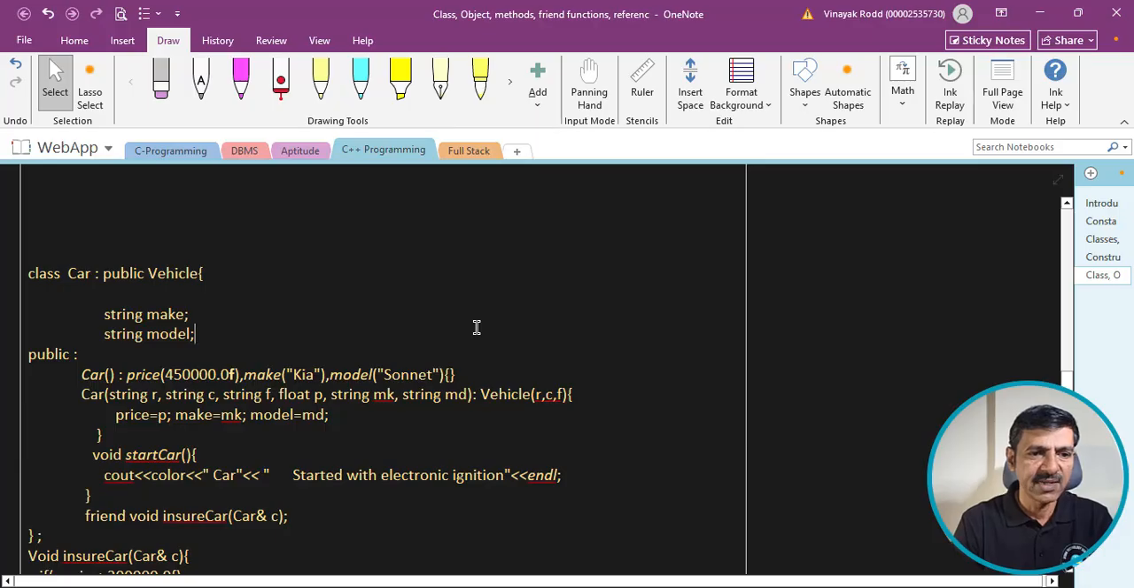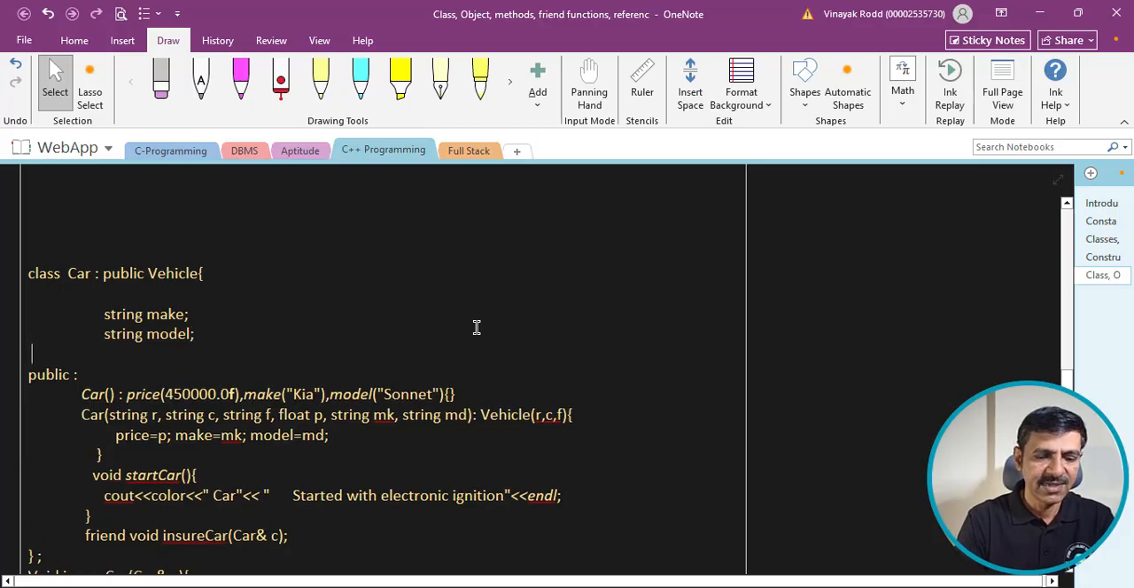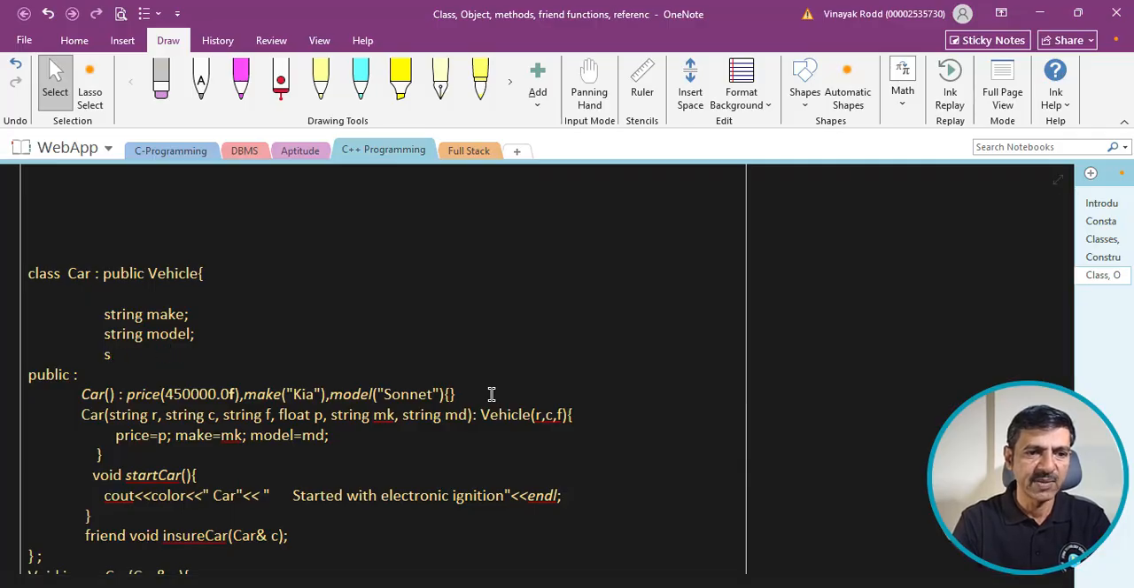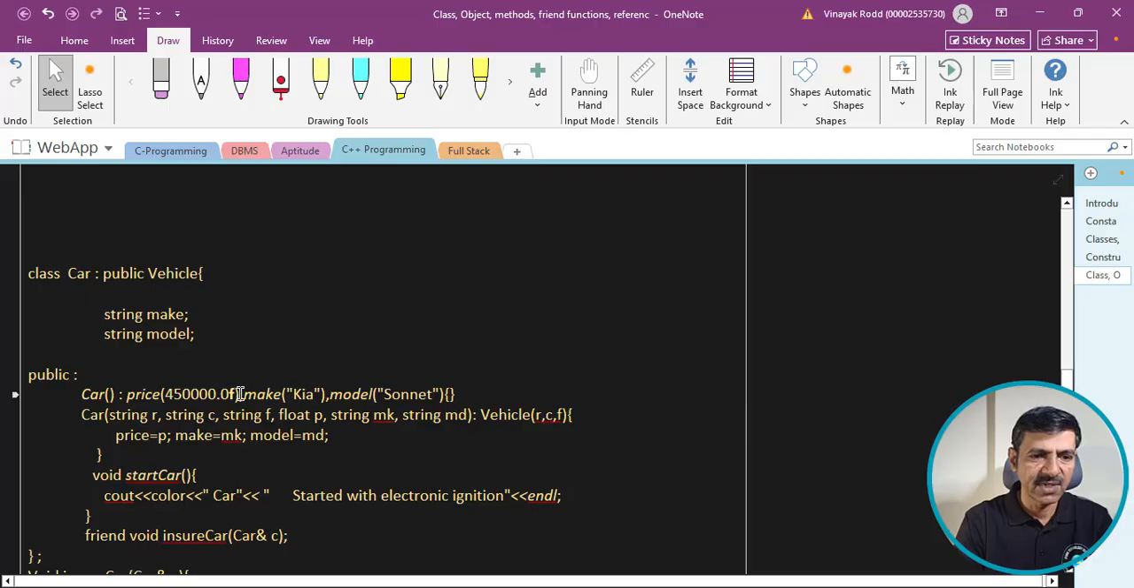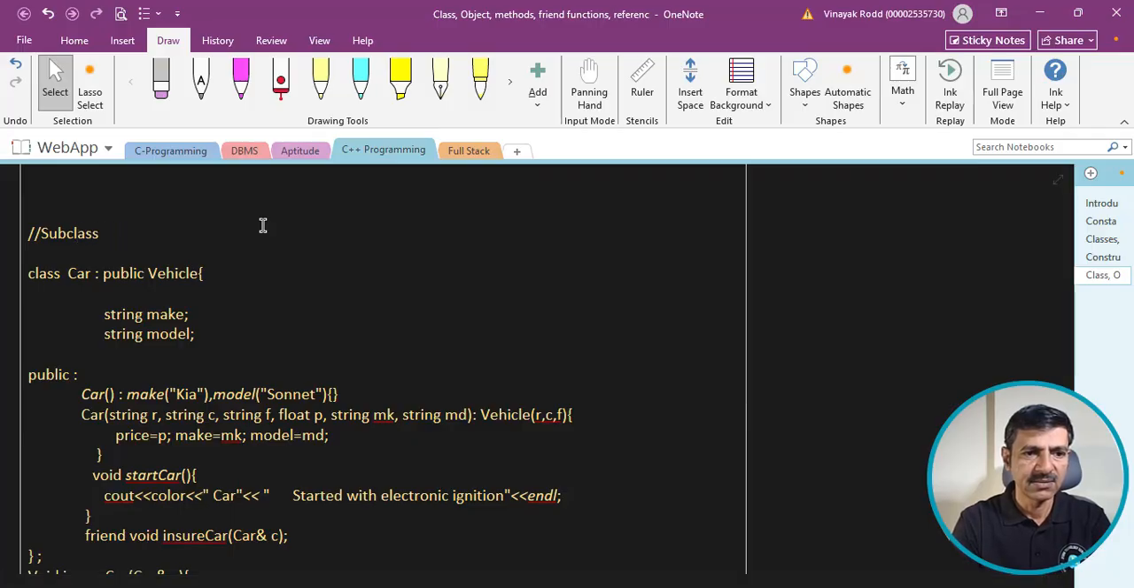Like what is the make, what is the model, and then some other attributes like accessories if you want. I'm just going to add only two members here. Price is already included, so I can remove the price part of it. So this car is now called a subclass, and subclass is your car, and vehicle is called the base class.